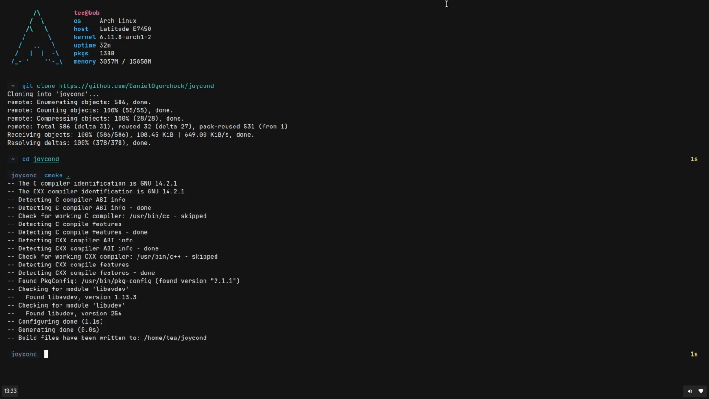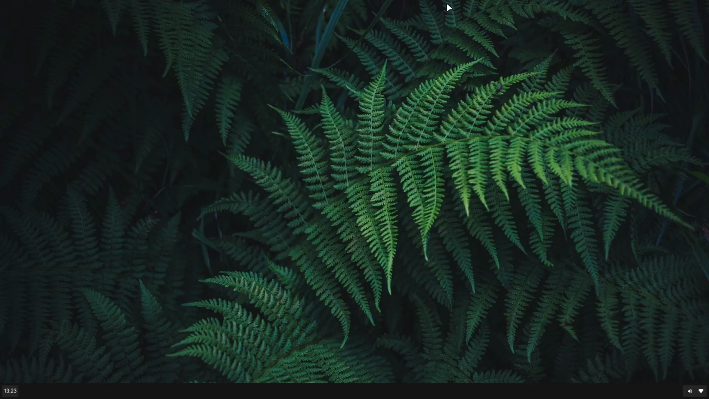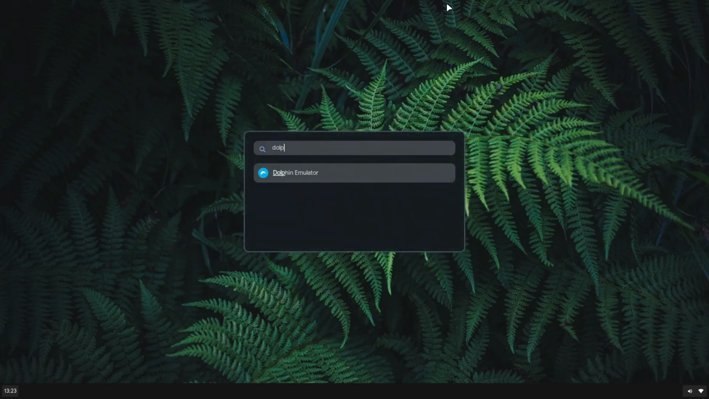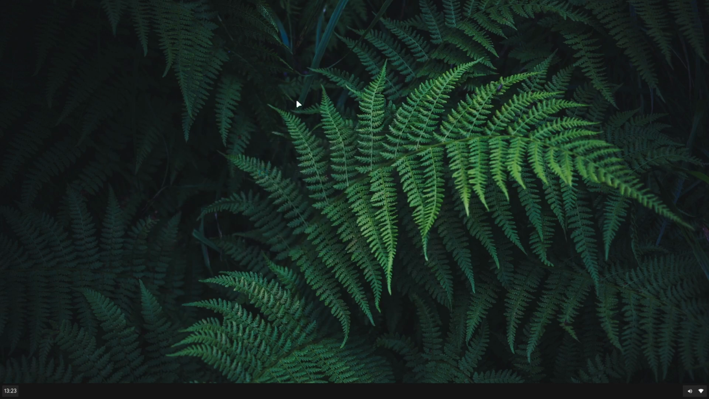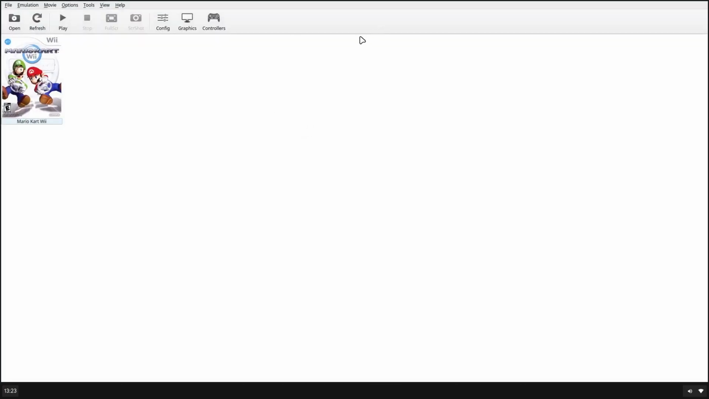Do that, okay. And then we would sudo make install, and then you press enter, and then we would sudo systemctl enable --now joycond. But I've already installed all of this, so this basically allows for you to get any peripheral to connect. So you can get single Joy-Con, 2 Joy-Cons, Pro controller, anything.